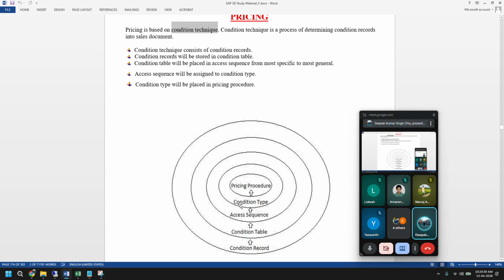So a pricing procedure is a combination or a bunch of condition types. You merge them into one pricing procedure, so it is just a group of different condition types. A condition type is used to capture different price components. The access sequence determines how your condition type will find the price, based on which combination, right?